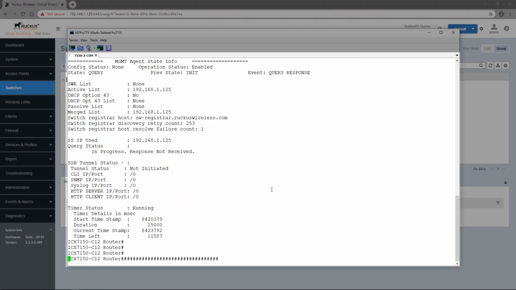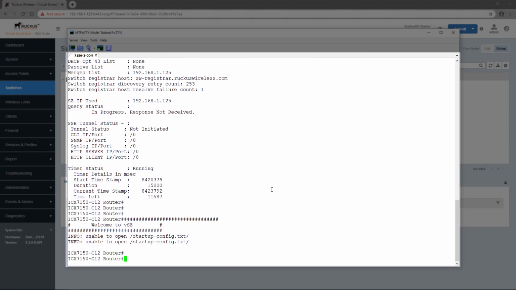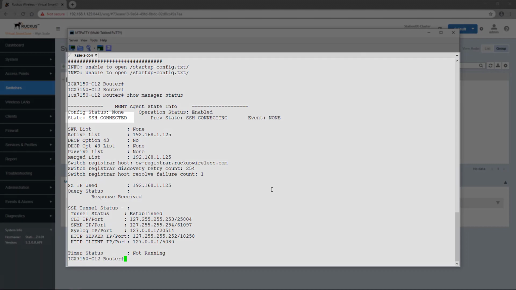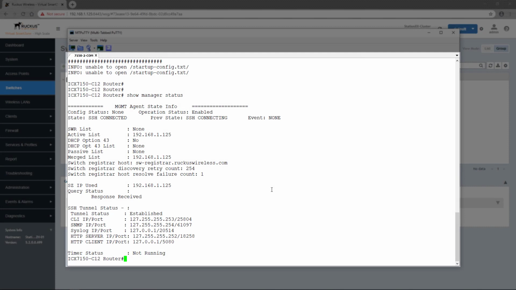Back at the switch CLI, you'll see a message indicating the switch is connected to the SmartZone controller. And if we run the show manager status command again, we can see the state is SSH connected and all tunnels are established with their details displayed. At this point, the switch will adopt any zero-touch group-level configurations and maintain a management connection to the controller. Zero-touch configurations will be covered in another demonstration.